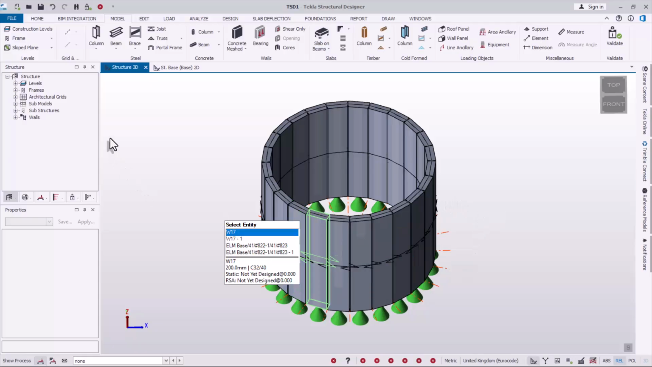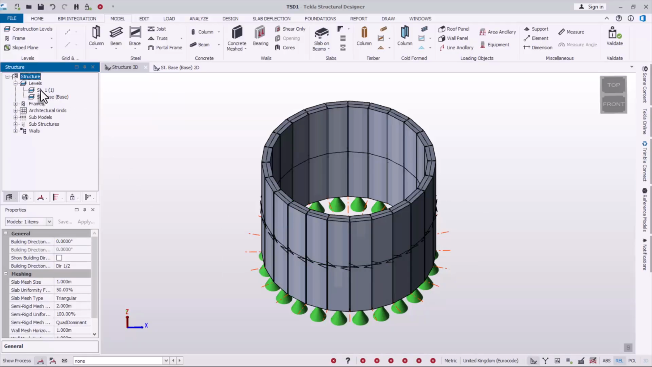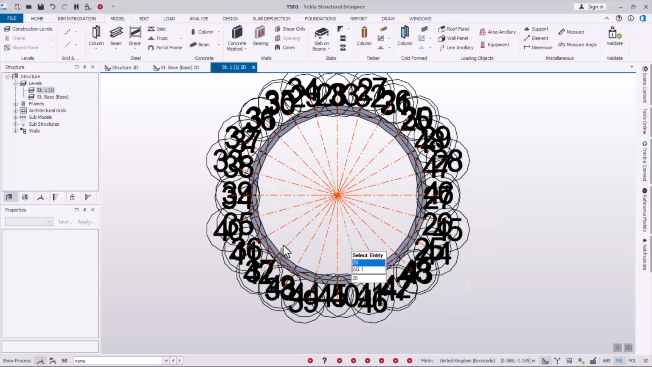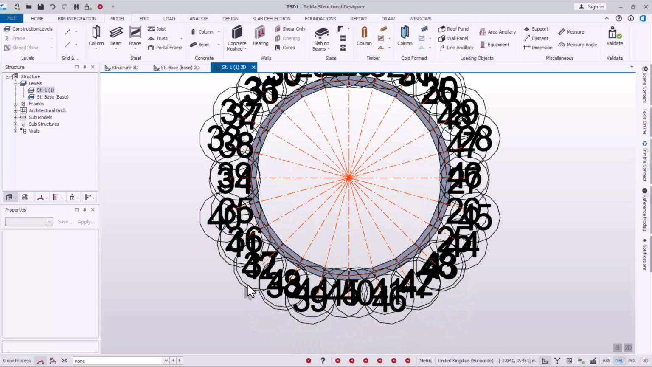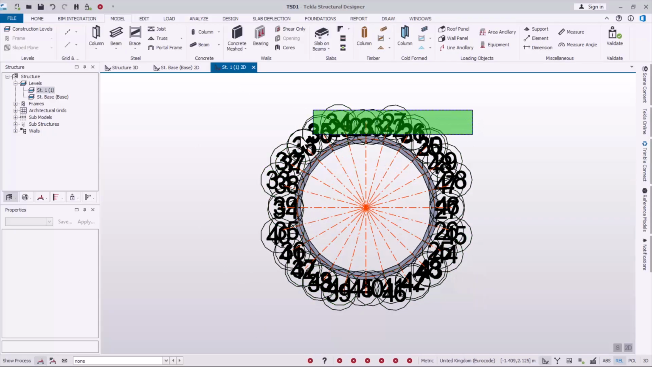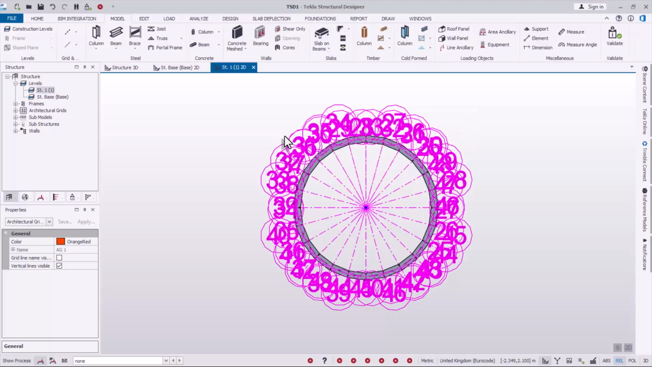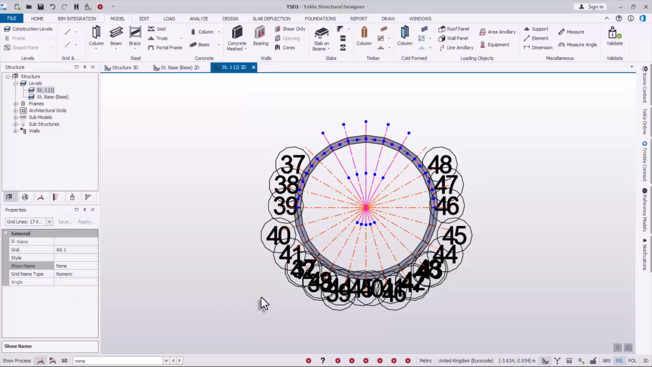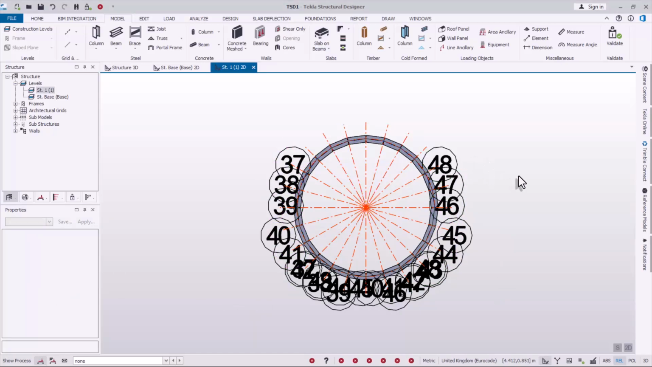So let's see how we can also model the top slab. For the top slab, we need to navigate to this level provision, expand it, and double click on the ST1. This will take us to the top level. As you can see, we are having many grid line labels right here, which is very unkept. So I will select it just like this, uncheck it from here, and over here I can just choose none.